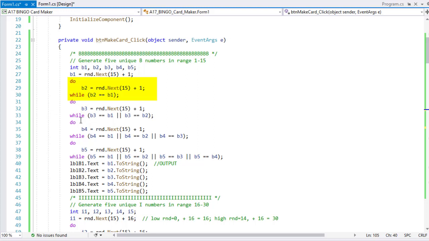Then in a do while loop, I'm going to use that same formula to generate the value for b2, but I'm going to repeat that while b2 is equal to b1. I don't want a duplicate. Another do while loop: here we're going to generate that same formula for b3, and I'm going to repeat that while b3 is equal to b1 or b3 is equal to b2.